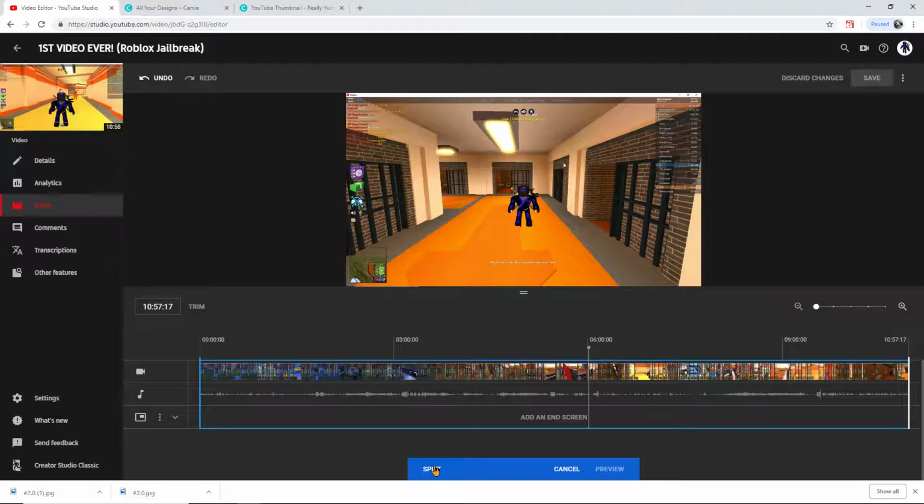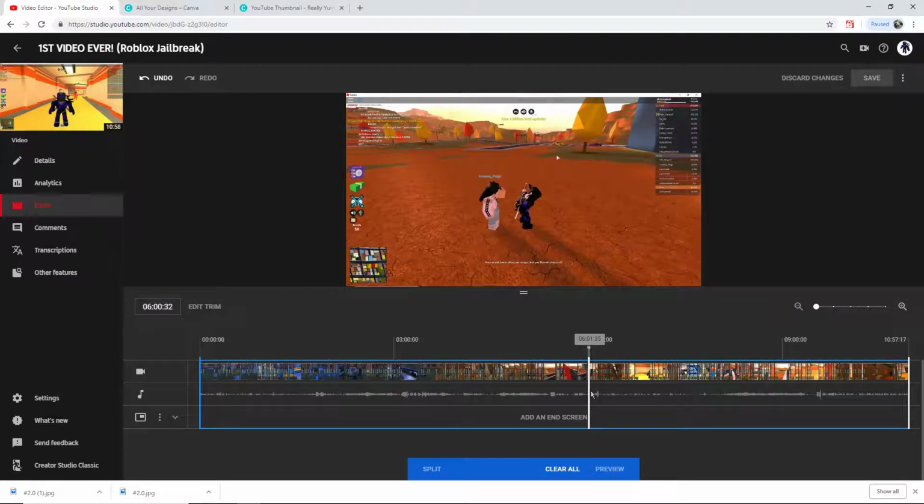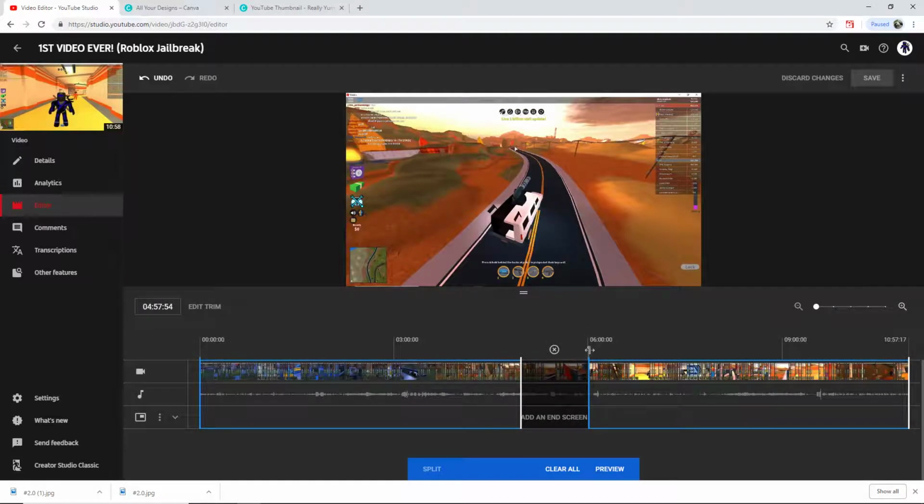You're going to come down here to split. Now you have a white line right here, and it moves from your needle looking thingy, and everything inside of here is now going to be cut. So it will get to this frame right here, and instead of going through these, it will cut straight to here.